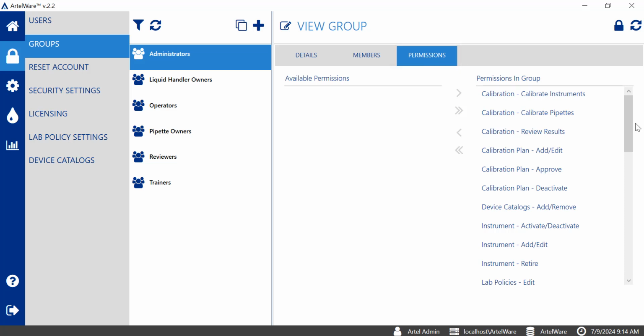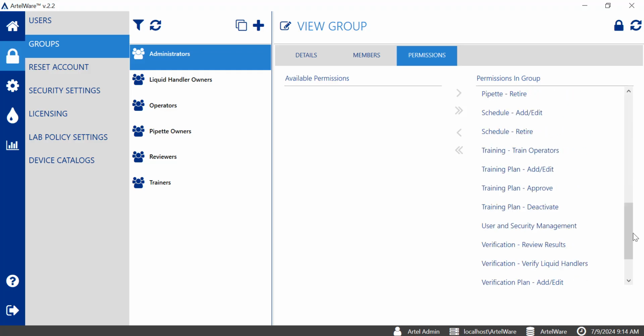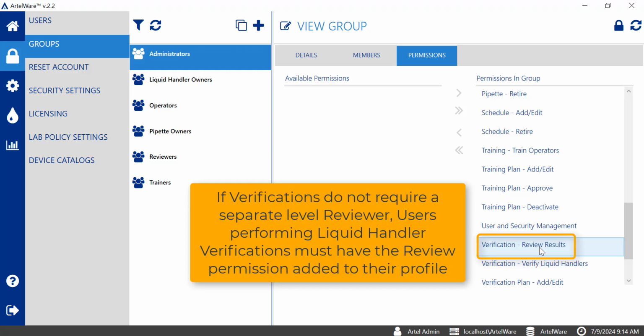I'm going to scroll down on the permissions for this Administration section to show you the specific permission that a reviewer will need in order to be the operator and the reviewer for liquid handler verifications. This is the permission, Verification Review Results. So again, if you want the reviewer and the operator to be one and the same, and you've unchecked the box in the laboratory policy settings, the user needs to have the permission for verification review results.